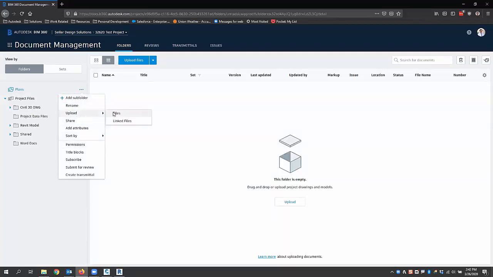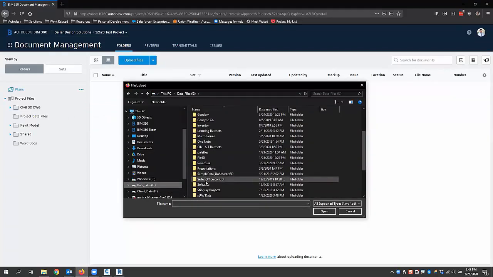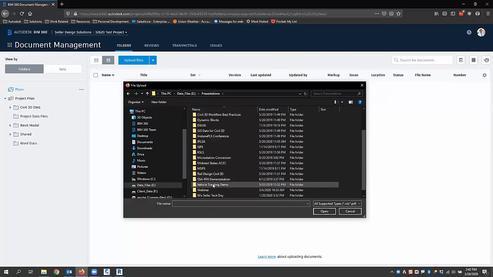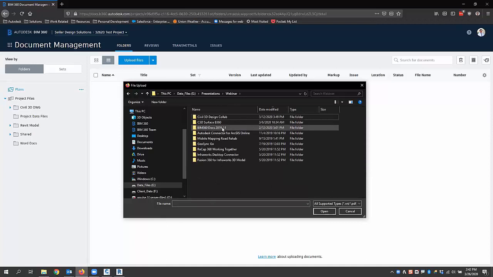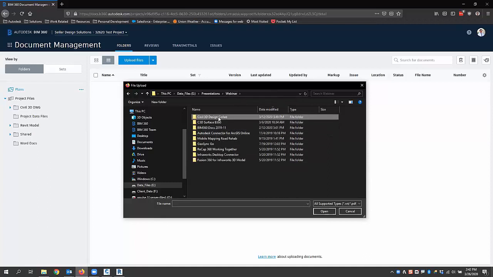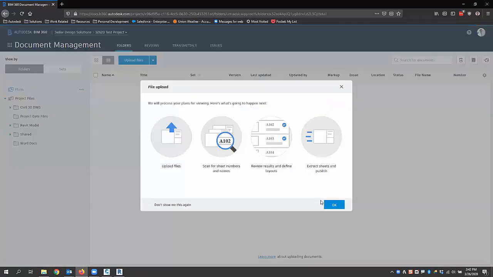Let me upload files. The one I'm going to upload is one I've used in the past for a presentation on this. Let's see, is that it? No. One second, design collaboration sheet set 1, I believe that's it. So I'm going to load that.